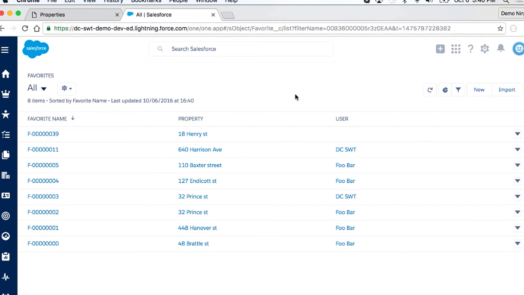So it's great to have that data in Salesforce, but what we'd really like to do is be able to use this favorite data, do machine learning on this data, and then expose that out to the end users of the app in the web UI for Dreamhouse that I was just showing you. So if you look down here at this list, you'll see that there's a favorite for 32 Prince Street by DC SWT and one by Fubar. So two different users have favorited the same property.